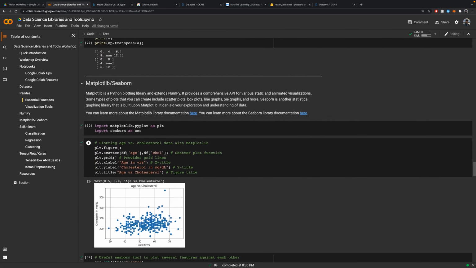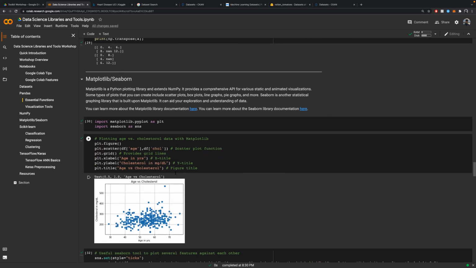Okay, so now we're on to Matplotlib and Seaborn. These are two plotting libraries. Matplotlib is, as I said, a plotting library and extends NumPy, and it provides a super comprehensive API for both static and animated visualizations, and it can create a whole range of plots, including scatter plots, box plots, line graphs, pie graphs, and more. And Seaborn is a more statistical graphing library, built upon Matplotlib, and it can aid your exploration and understanding of the data. You can learn more about both of them at the links I've provided here.